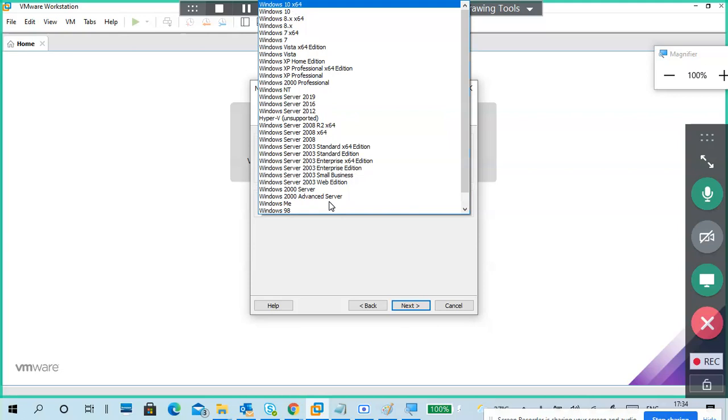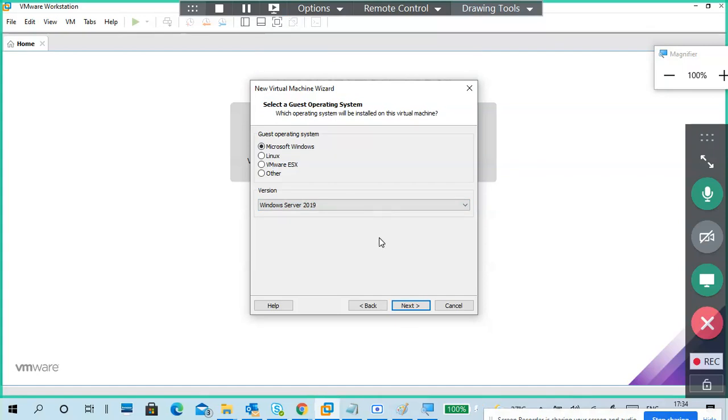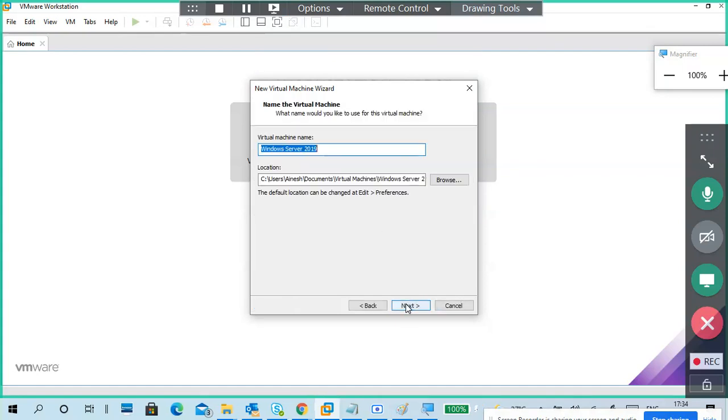Find where Windows Server 2019 is. Here it is. Click it. Next. So change the virtual machine name first. Remove it entirely.